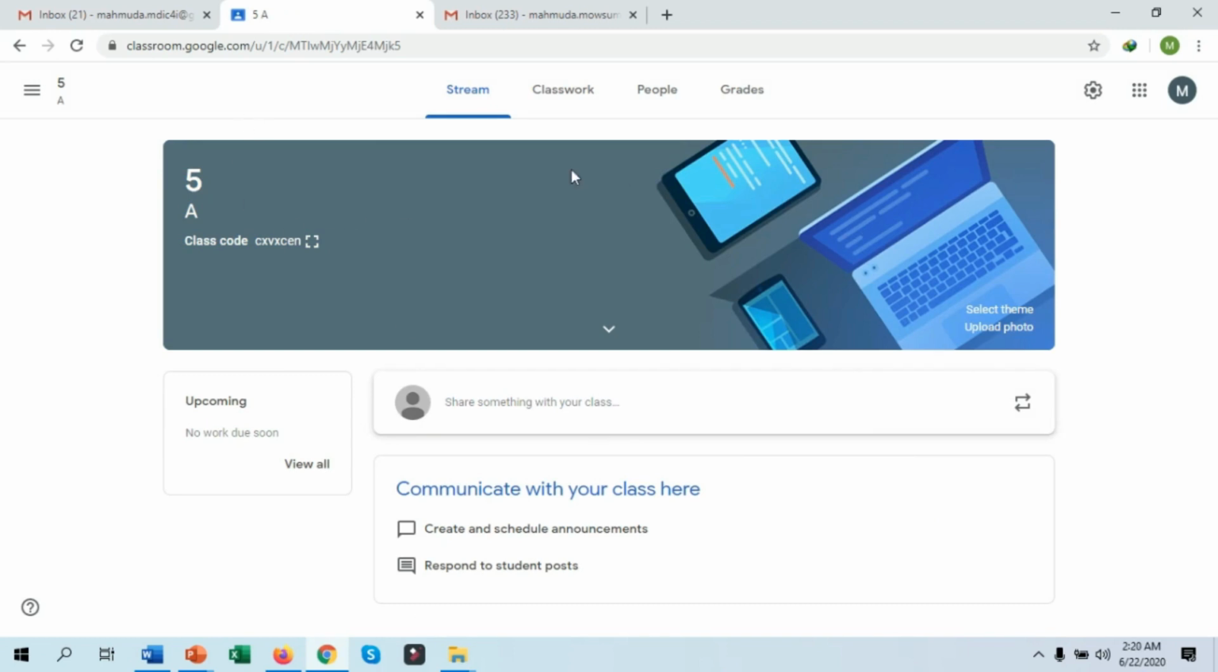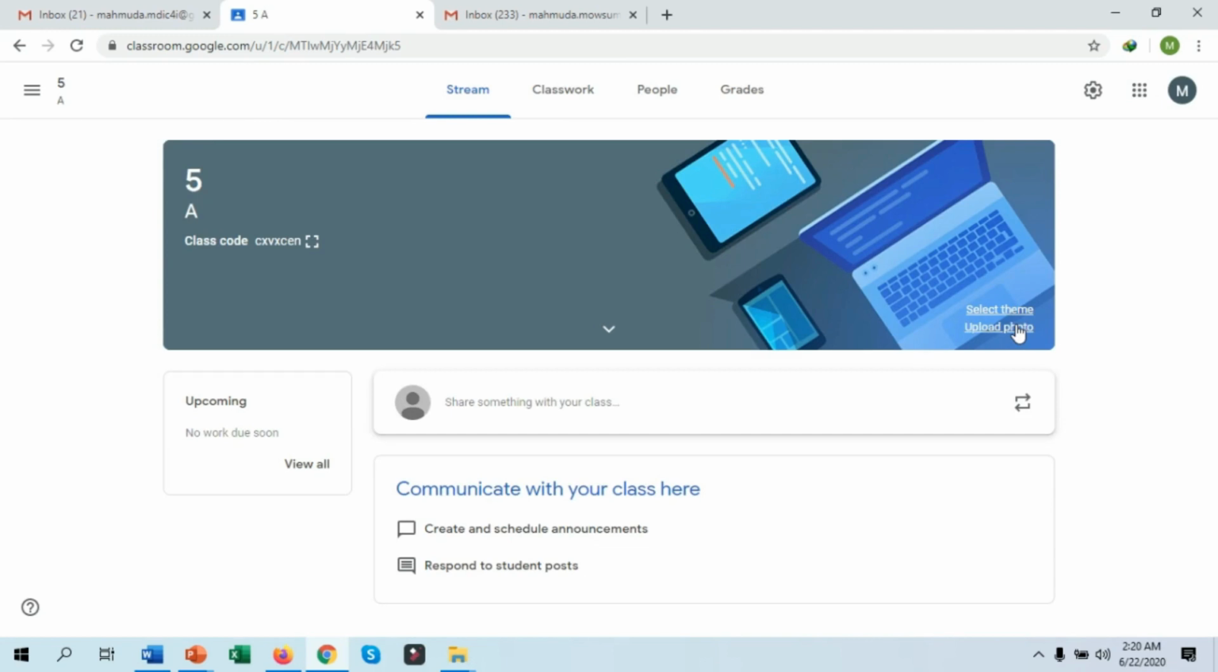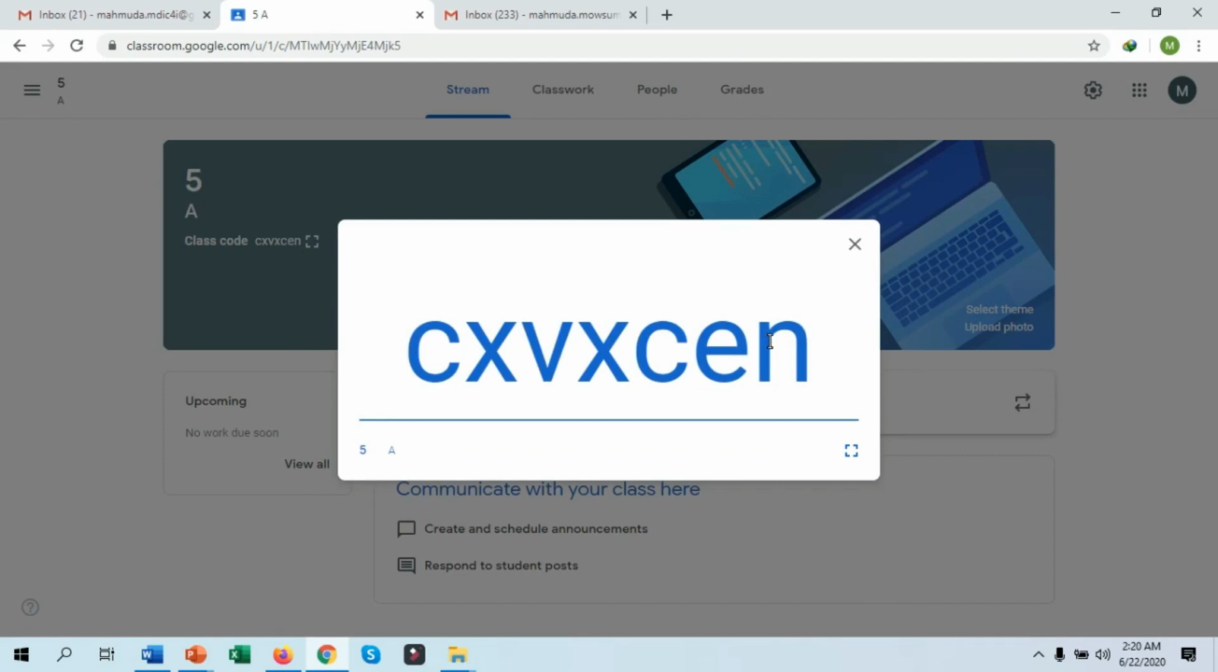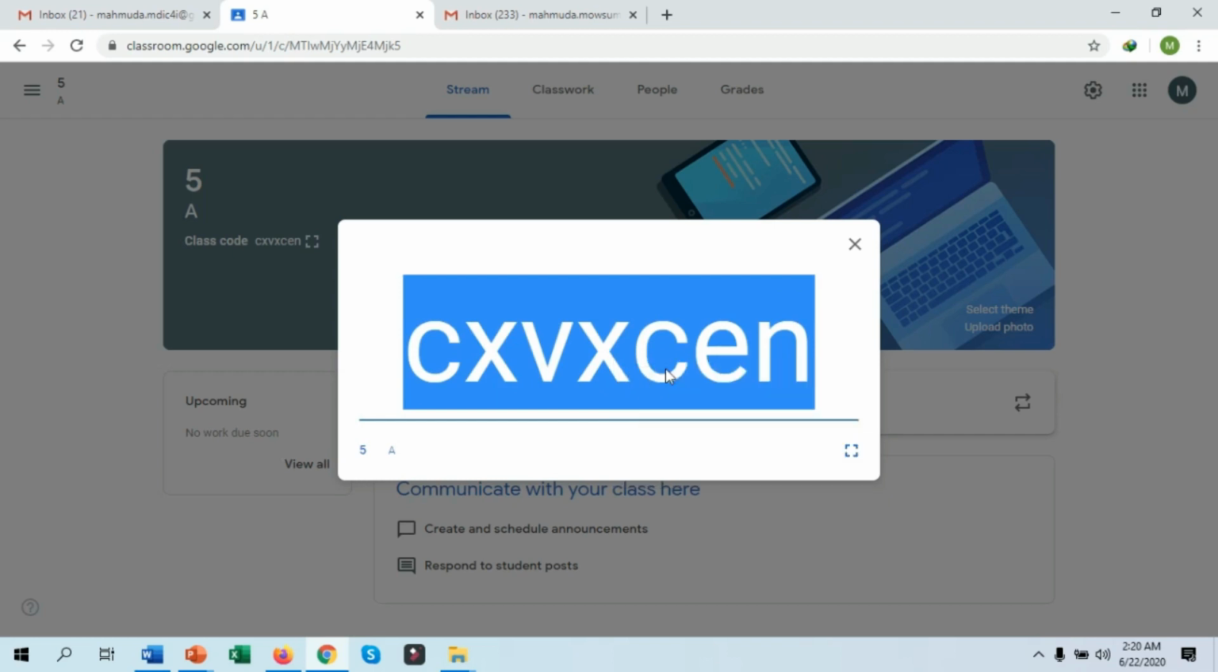So here is this theme we can change by selecting this option, select theme. Okay, and or upload a photo, and here the class code is given. If I click it, I will get a class link, class code. I can give this class code to my students so that they can join my class only using this code. If I click it, it will be selected, and I can copy it and paste it to my WhatsApp group. So a student will go to their Gmail ID and click the Google Classroom, and they will join class with this class code.